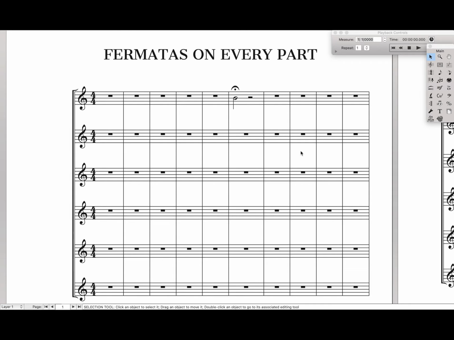So today we're going to look at how to do that, and the key is to, instead of using an articulation which is attached to a note, use an expression which can be attached to the staff or system. So let's take a quick look at this.